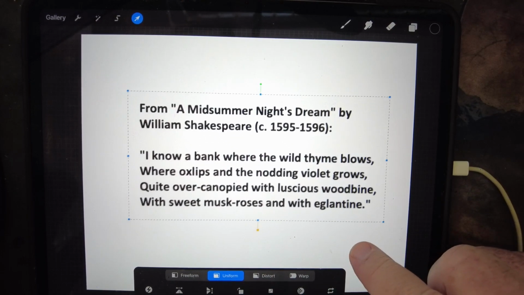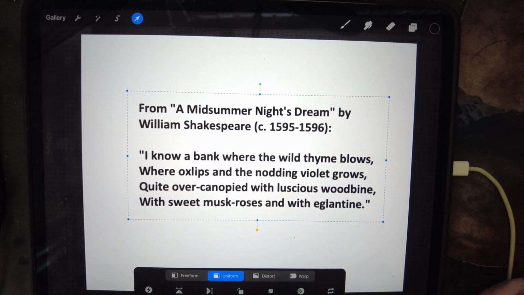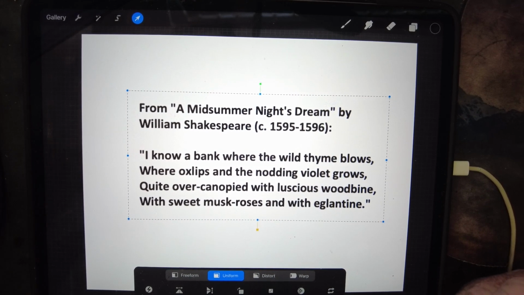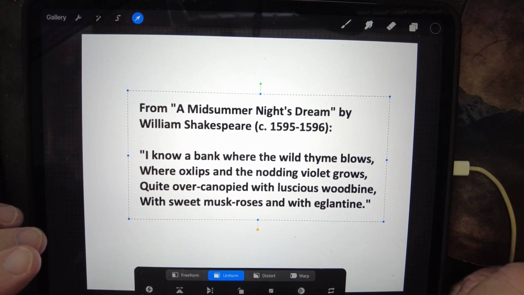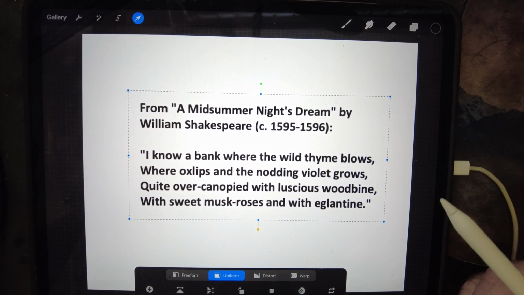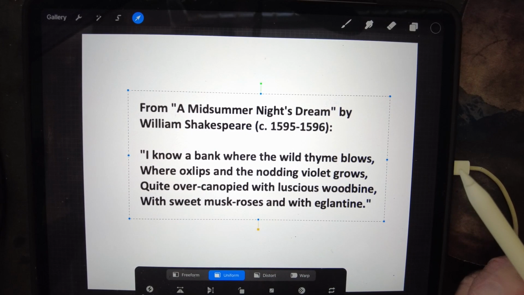I know a bank where the wild thyme blows. So obviously we need a river bank, some kind of a river, right? Where oxlips and the nodding violet grows. So this is all about the flowers and plants that are growing along the edge of this river.